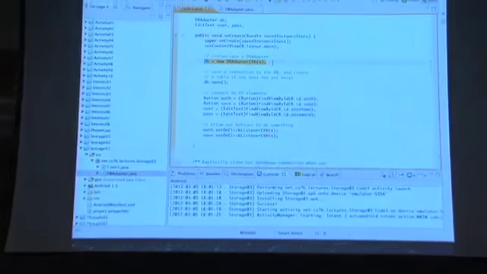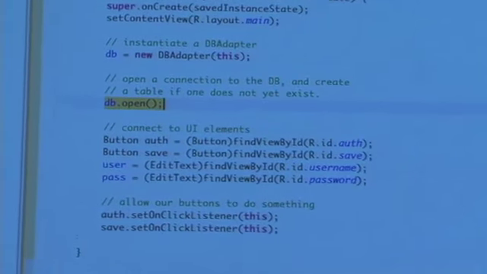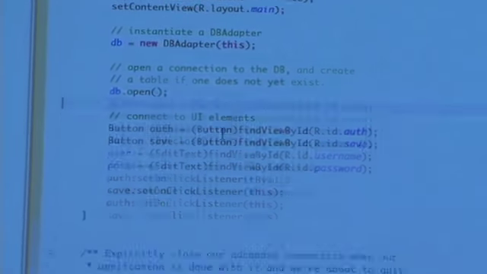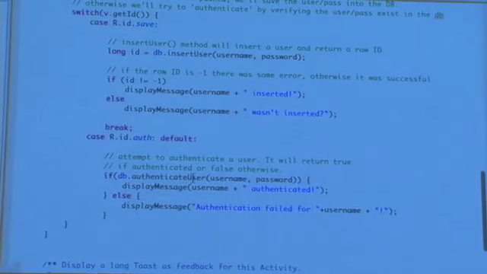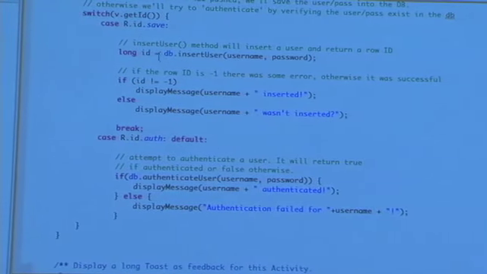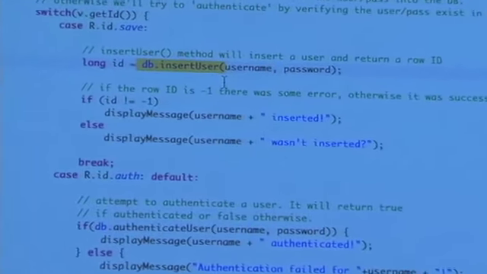And in fact, our activity is relatively easy. Notice that where we instantiate our DB adapter, we open a database connection with DB open. All of this happens in onCreate. If we take a look at when we click on things, for example, this is really done in a very easy fashion. We just insert a user into our DB because we've implemented that DB adapter.